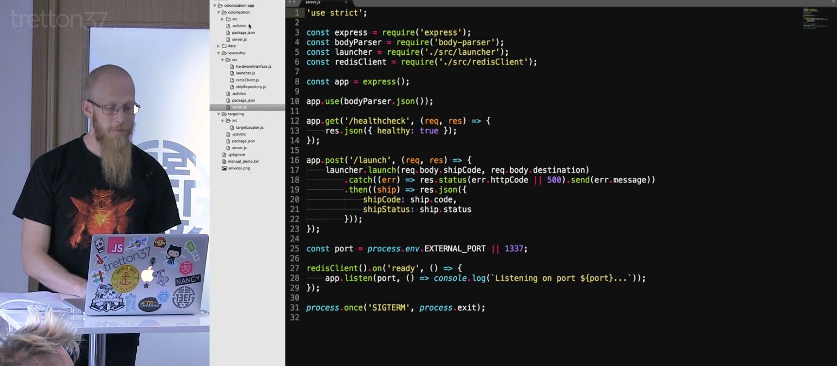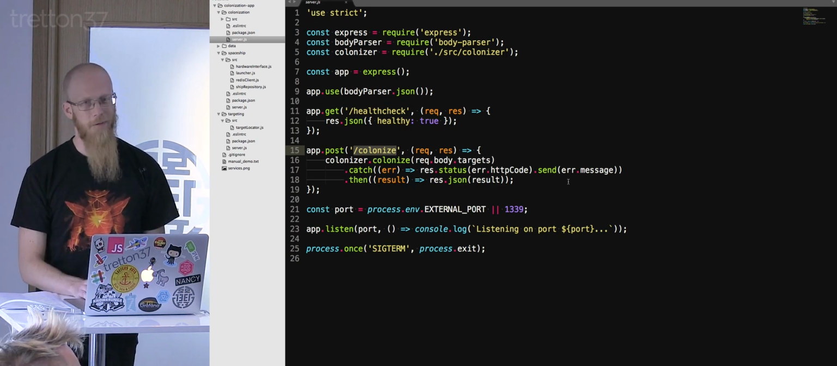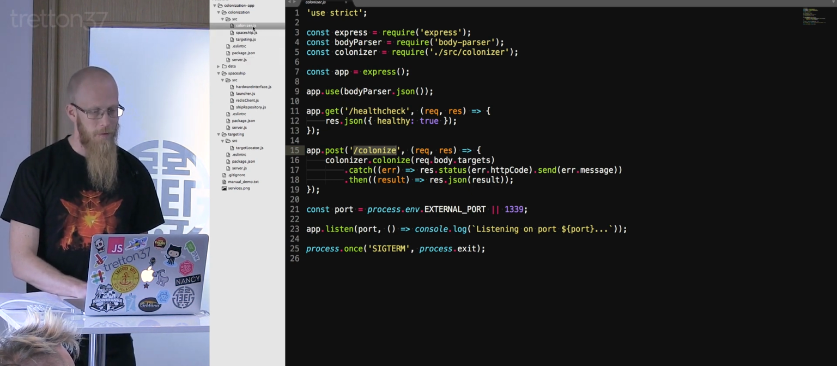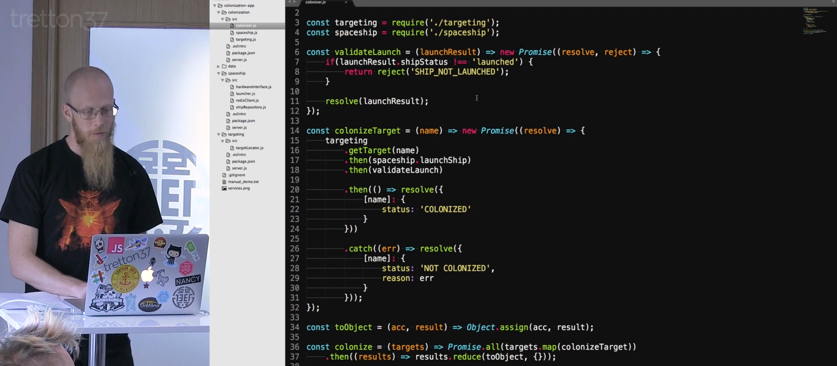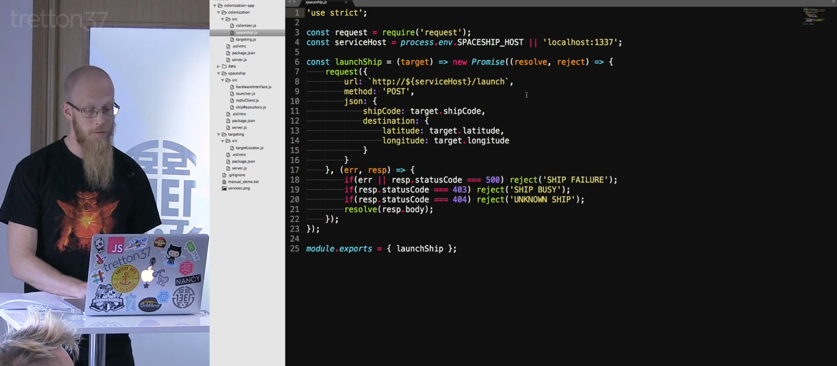The colonization service will have an endpoint to colonize. You're going to send in an array of targets. That's an array of cities you want to colonize. And this one is going to use the targeting service and the spaceship service. Just like this, it's going to get the target. So it's just going to make an HTTP request and get the response. And here, it's going to post the ship code and the destination it gets from the targeting service.